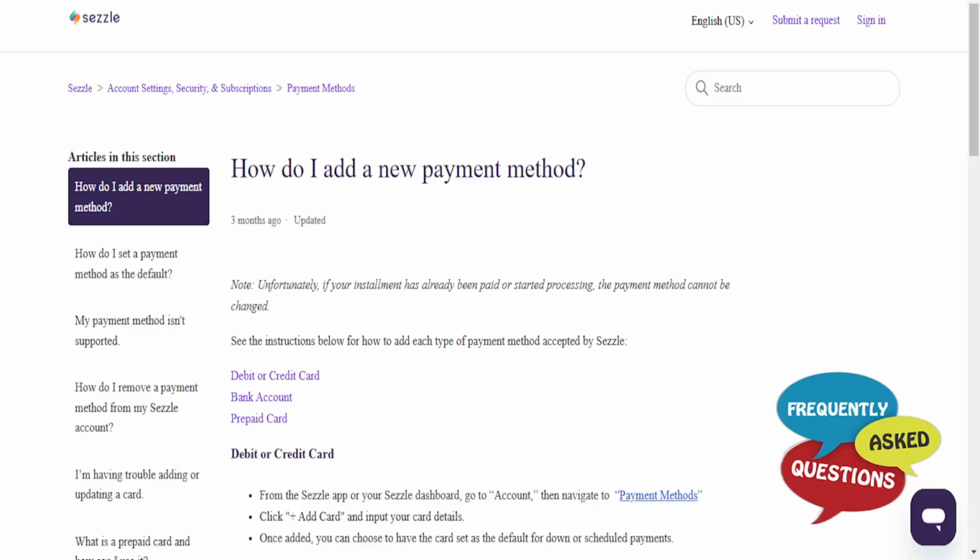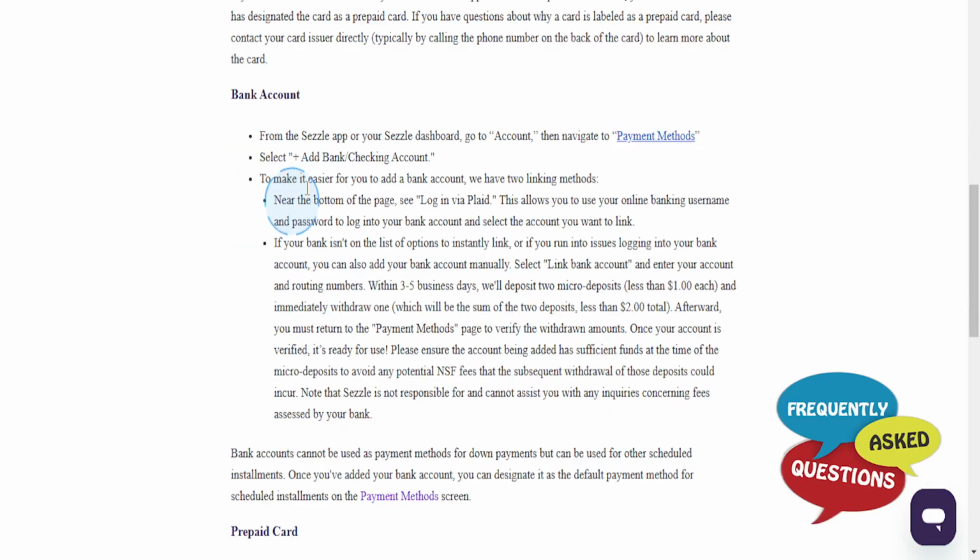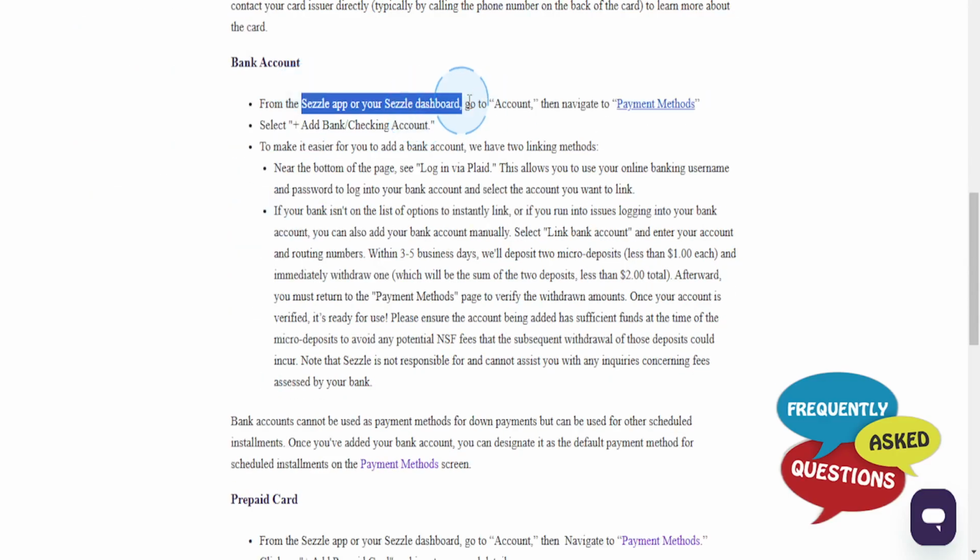Hey guys, in this video we're going to go over how to add a bank account to Sezzle. It's very easy and simple. So from the Sezzle app or your Sezzle dashboard, you go to account and then you navigate to payment methods. Then you just need to select add a bank or checking account.